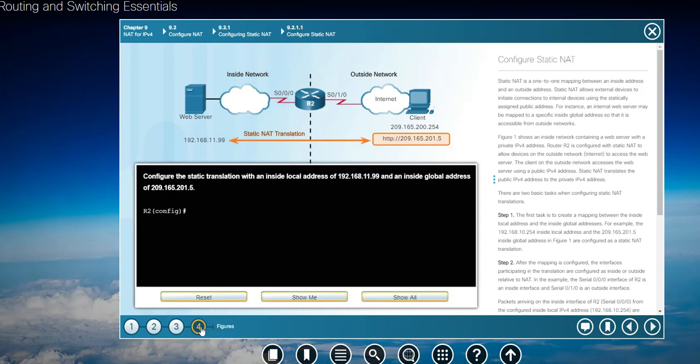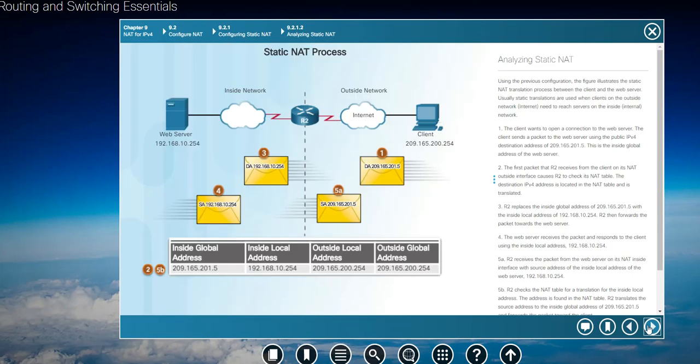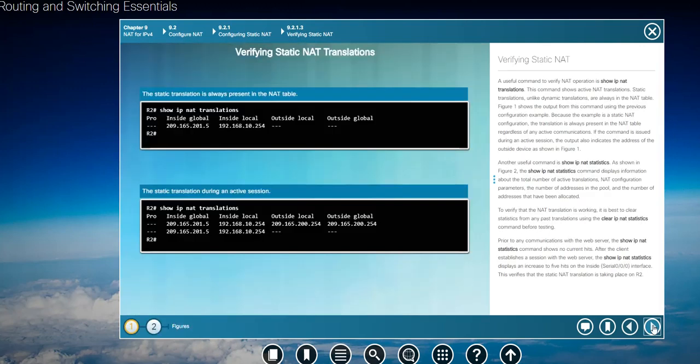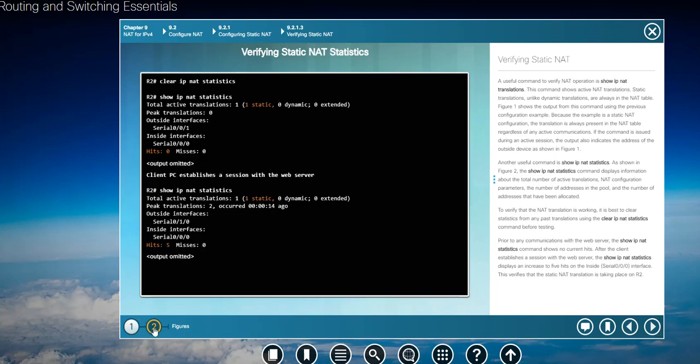Click figure 4. This is where you just get to try it yourself. Okay, so that's your static NAT. That's the first type. Now, if you want to verify that it works, these are the show commands that you use. Make sure you memorize these if you're planning on taking your CCNA exam, because you're going to need them. You probably won't have to configure NAT, but you'll have to know the show commands associated with them. So show ip nat translations is definitely one that I would remember.